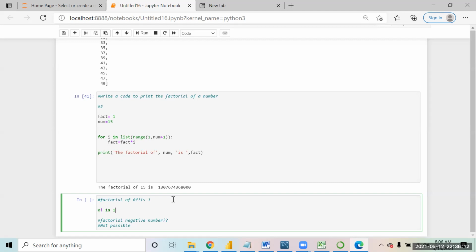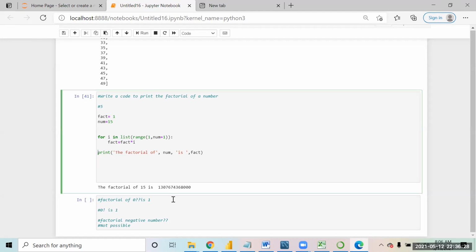Okay. The factorial of a negative number you cannot find. The factorial of 0 is 1. And otherwise, if you have any positive number, the factorial will go like 5 into 4 into 3 into 2 into 1. That is how we find it. Okay. So now, can you make this code dynamic, so that if I give the number as 0, I should get the output that the factorial of 0 is 1. If I give a negative number, I should get an output that the factorial of a negative number is not possible. So can you please make that code?